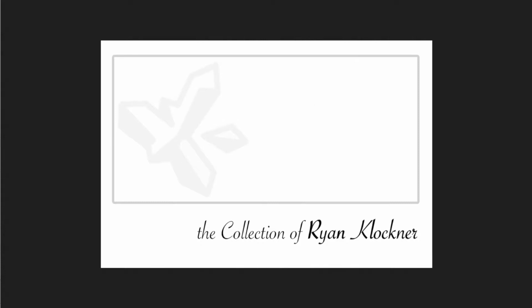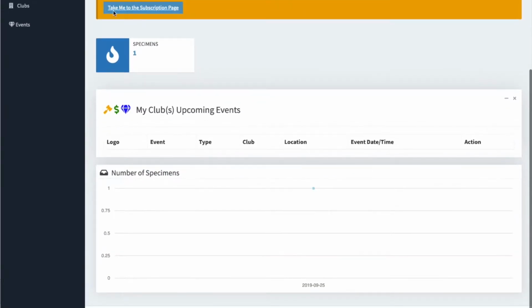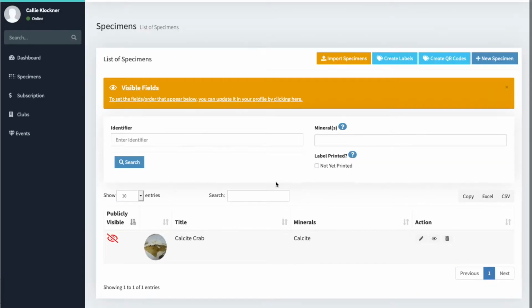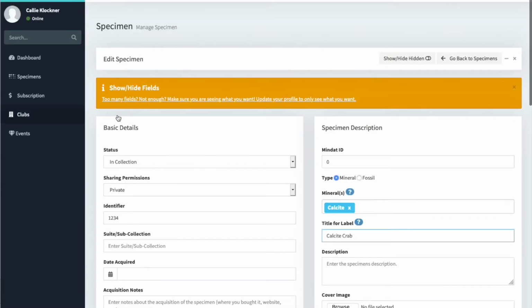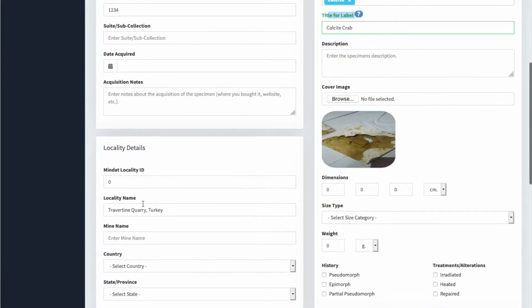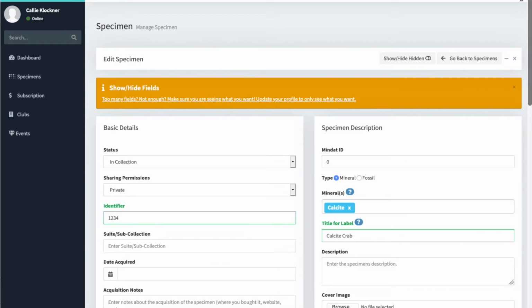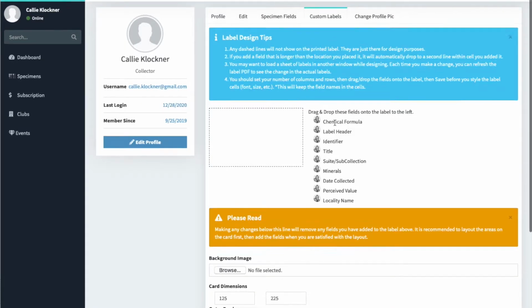So if we go back to our specimen here, we'll just click in. This is a dummy specimen that we have here, but for our sake, we see this title for label, so that's the title field. And then the other one that I want to use is the locality name. So this field right here, you'll see I'm also going to put the identifier, which would be this field right here. So let's jump back to our custom label.